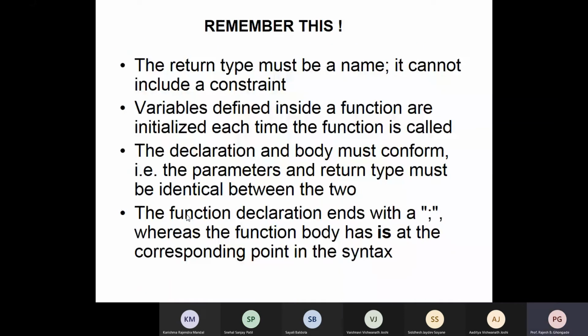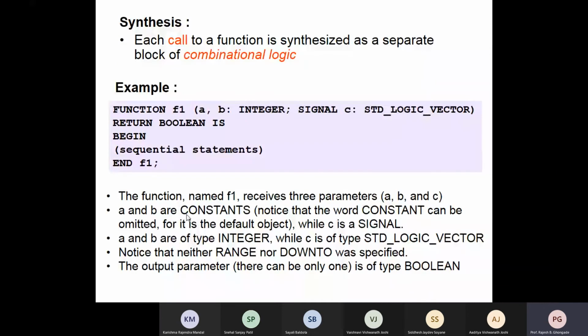Variables defined inside a function are initialized each time that function is called. So it will be volatile. The declaration and body must conform. That is, parameters and return type must be identical. A function declaration ends with a semicolon, whereas the function body has the is keyword at the corresponding point in the syntax. We'll see with an example, then you'll understand. What does it synthesize to? Each call to a function is synthesized as a separate block of combinational logic. Remember this carefully. So calling functions so many times will create so many copies of the hardware.